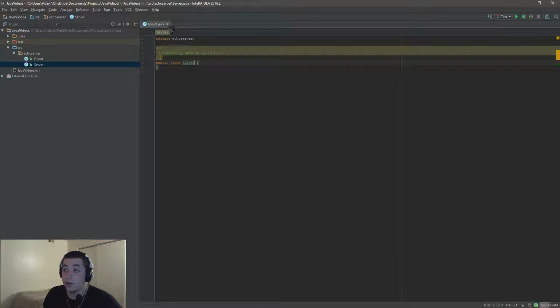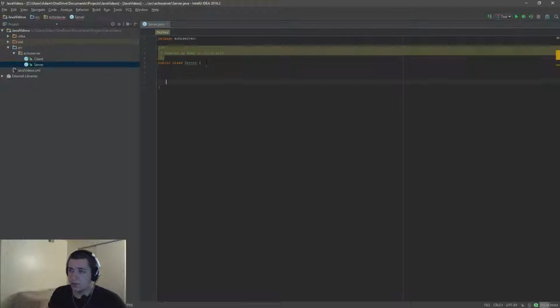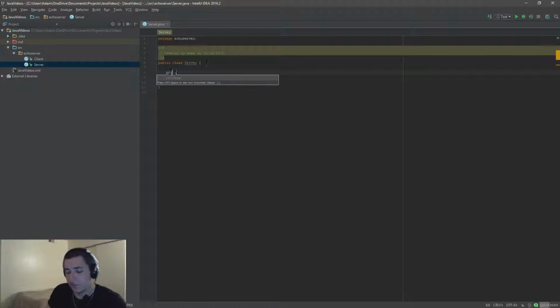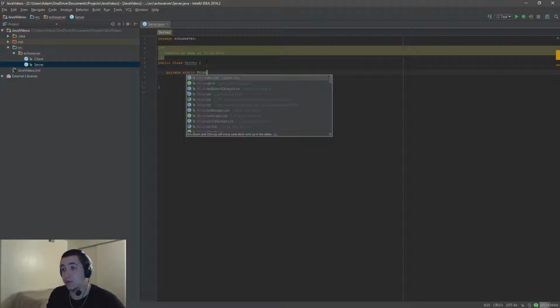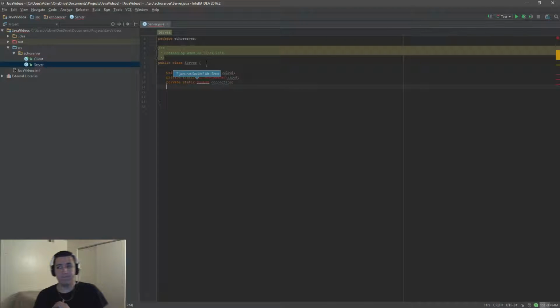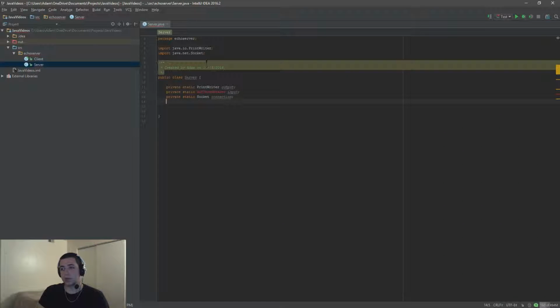So we'll go over here into our server class, and like I said in the last video, it's going to look a lot like the client. We've got to have a print writer for the output, a buffered reader for the input, and the socket for the connection, right? So let's make those real quick. I'm going to go over this part quickly because we already covered it in the last videos. Private static PrintWriter, that's output. Private static BufferedReader, that's our input. And then private static Socket, we'll call that one connection again. So those are the same. Let me import those real quick.